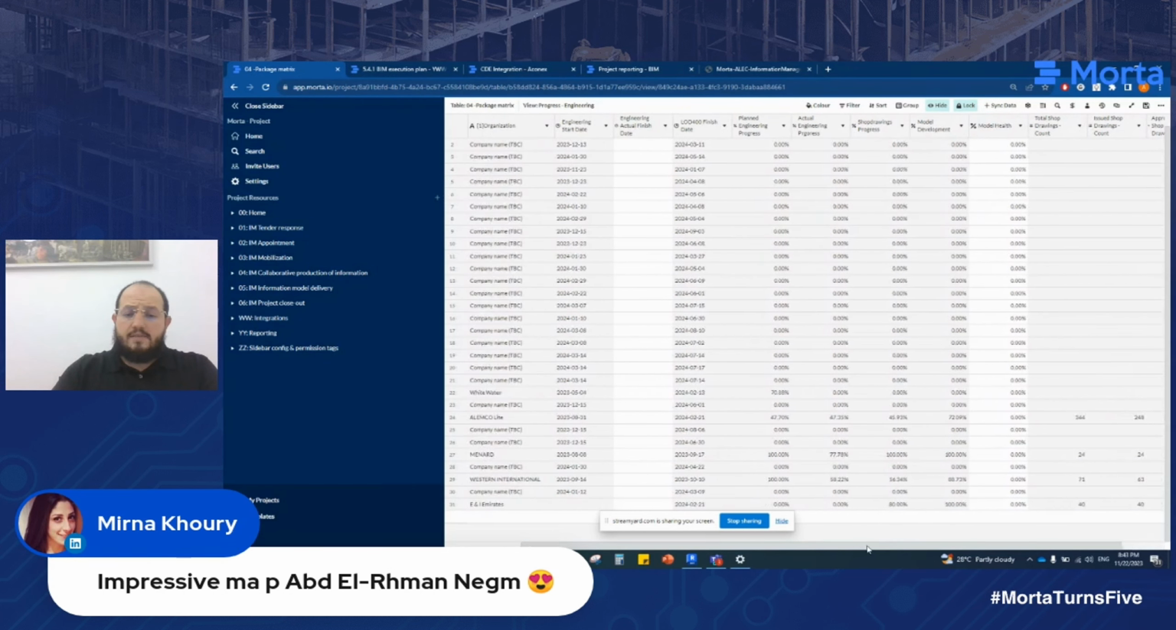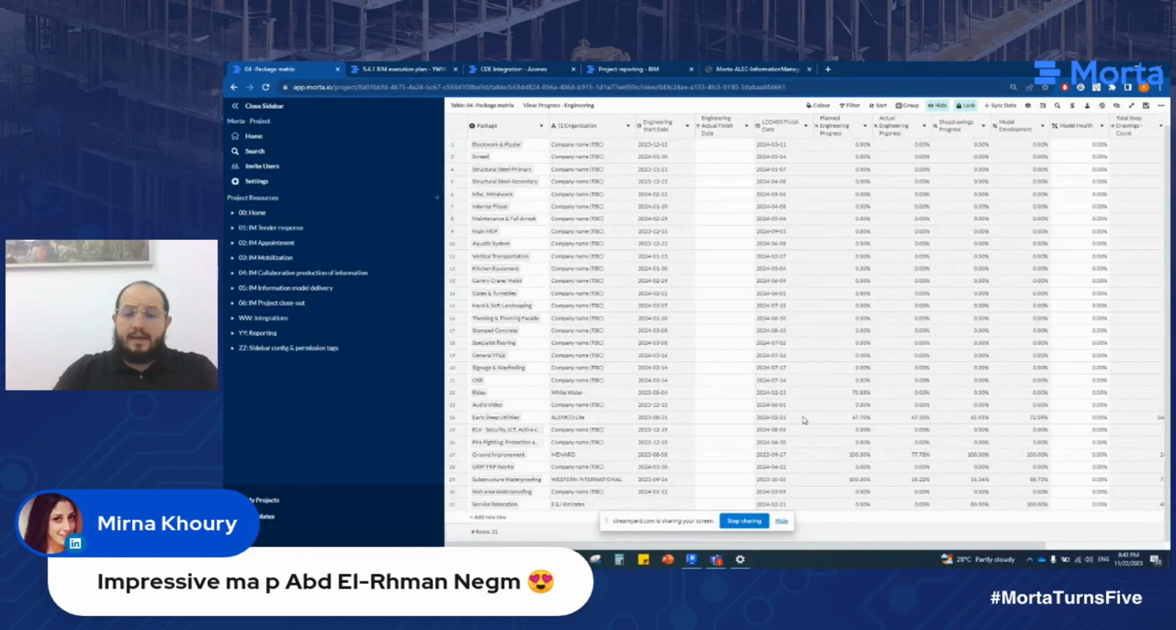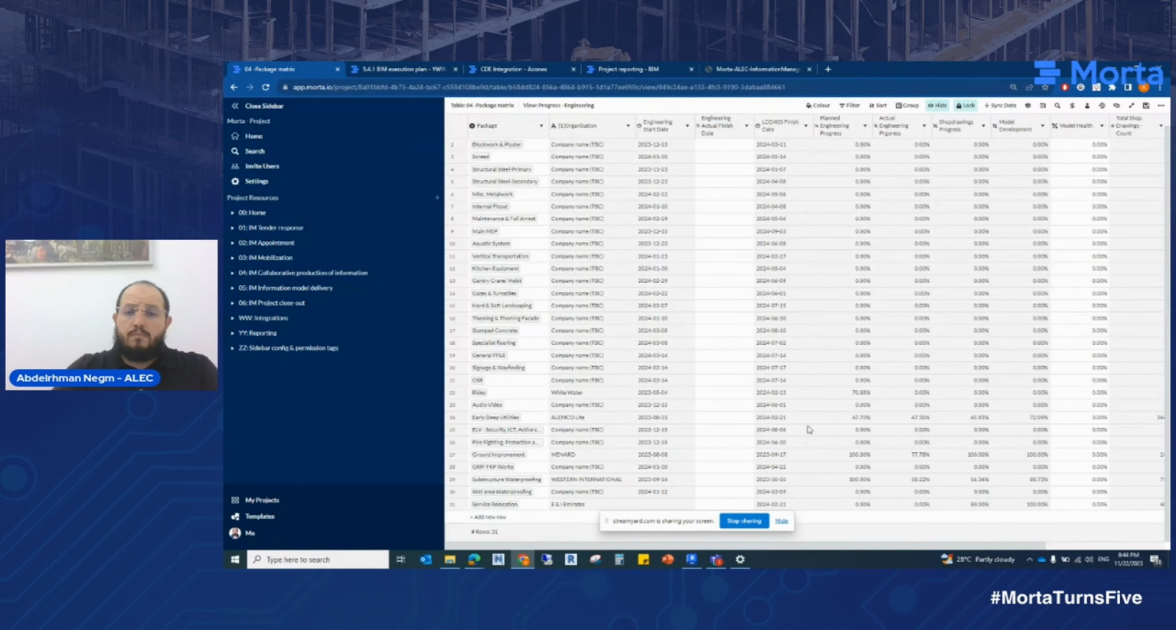This gives me an automated way to get the progress, which is basically fed again into the package matrix. Now this is all live on Morta. This is all in the back end. Nobody has access to it except for people who might be required, like planners, for instance, the commercial team, our digital delivery team also. But the progress is meant to be shared with everyone. The report is meant to be shared with everyone.